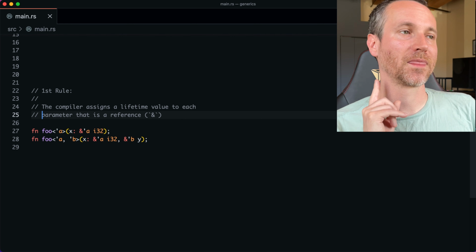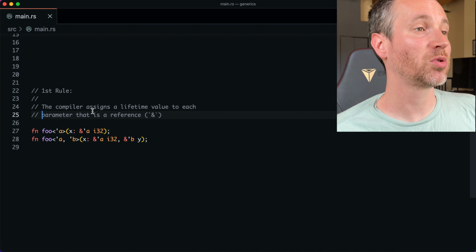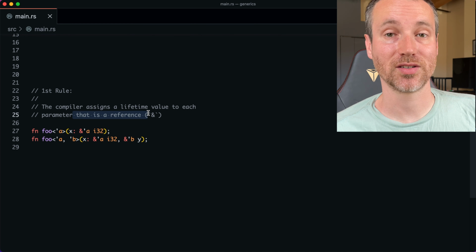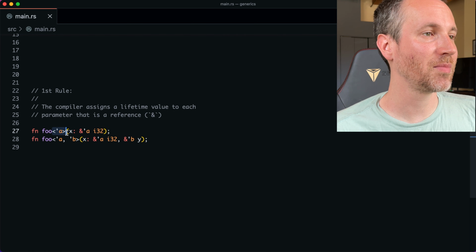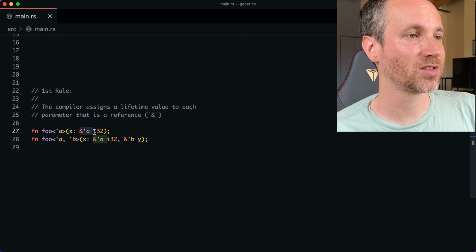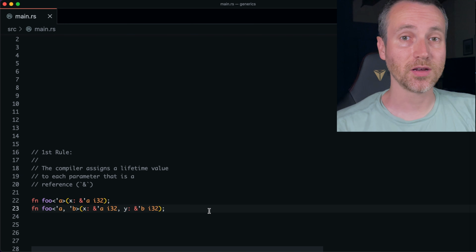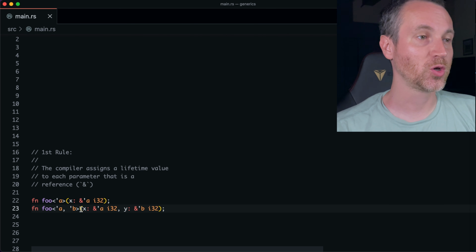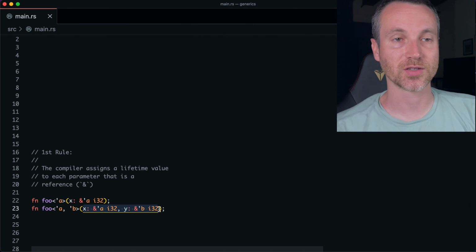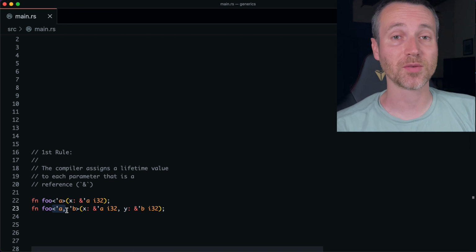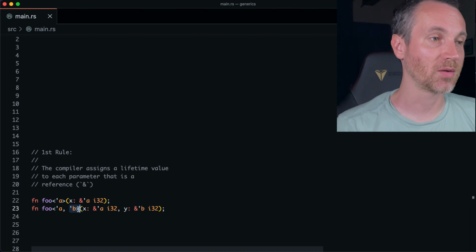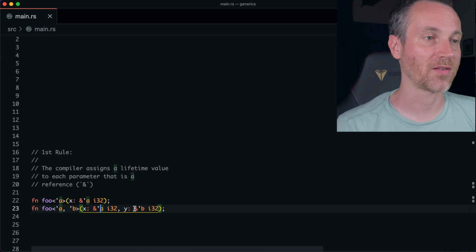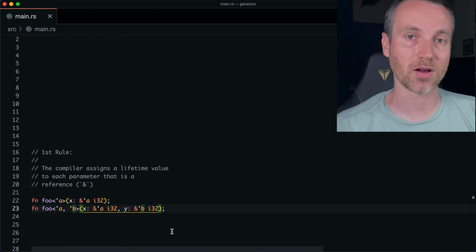So here's the first rule. The compiler assigns a lifetime value to each parameter that is a reference. So in these two examples, we have X, and the compiler automatically put in the lifetime, since it's a reference to an i32. Now here on line 23, we have two parameters that are passed in for this function, and each one of them gets its own individual lifetime. They are not shared. So that's where the A and the B come from. We have the reference with the A lifetime, and the reference with the B lifetime on X and Y accordingly.